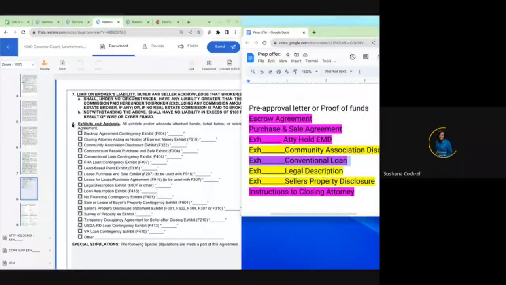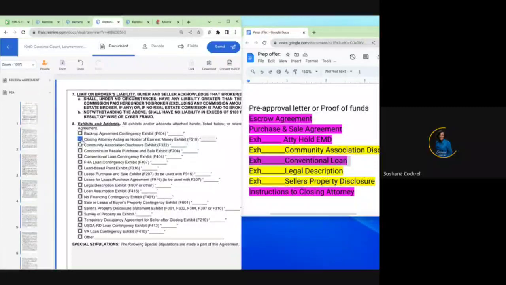So what I usually do is I just start reading this clause number 8, exhibits and addenda. Backup agreement contingency. This is not going to be used. This is in case the seller has already accepted a contract and maybe your buyer's interested in holding the second place position. Closing attorney acting as the holder of the earnest money. Yes, that is an exhibit that we need to include as part of this. Community association disclosure. Yes. Condominium resale purchase and sale. No, because it's not a condo.